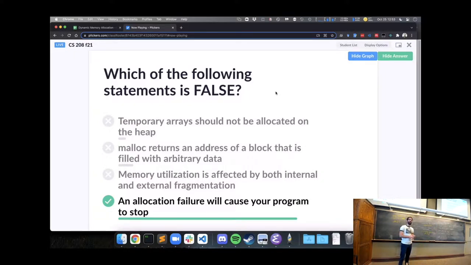Someone share with us why that's not true. Lisa? Because if there's no space or something, the malloc could return zero, and then you can just do whatever you want with that information. Exactly. As we have seen in lab zero, malloc could return null, but it didn't stop the program. The function returned, and it would stop your program if you tried to use that as a memory address. But you could certainly approach it in a way that would avoid a crash in that case.